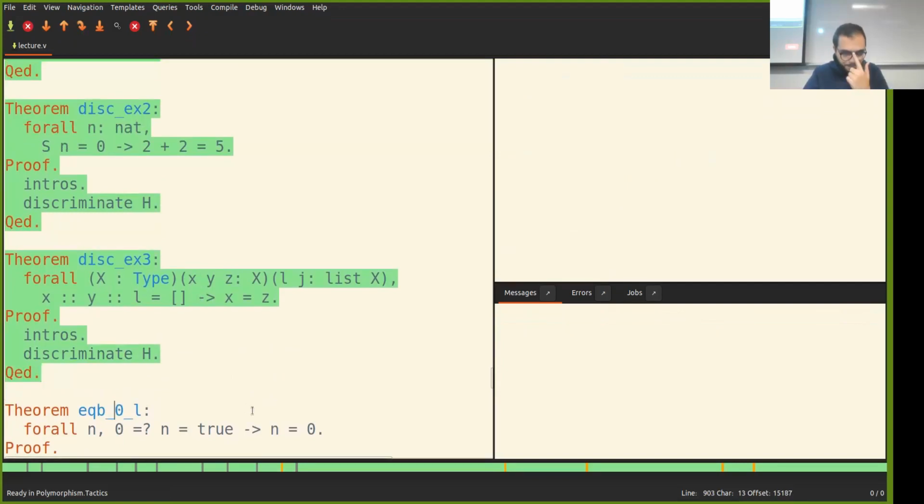Now prove this one. So remember the difference between equals and equals question mark. The difference was in the type. So if you use equals, you get a proposition. If you use equals question mark, you get a Boolean. Okay, now I want you to prove this. I want you to prove that for all n, if 0 equals n as a Boolean, this thing is equal to true, then n is equal to 0.